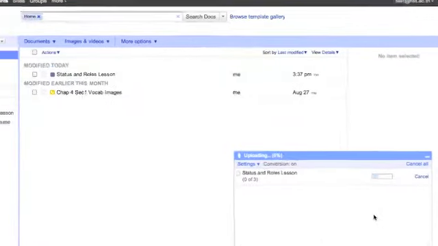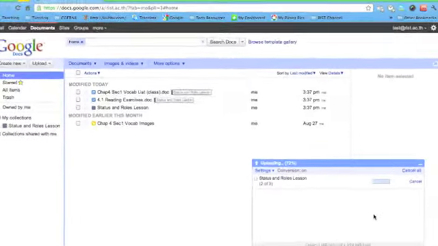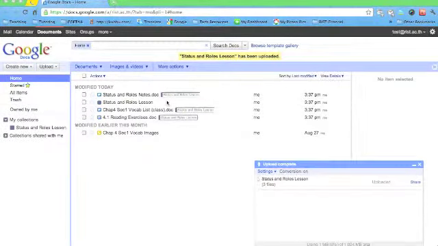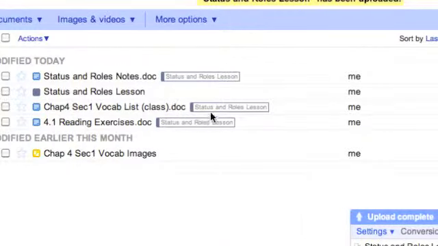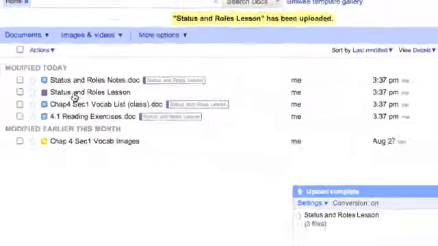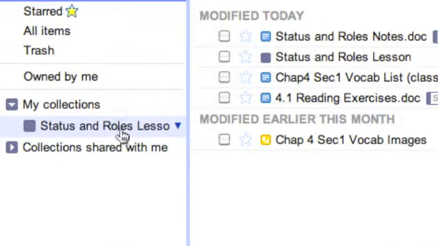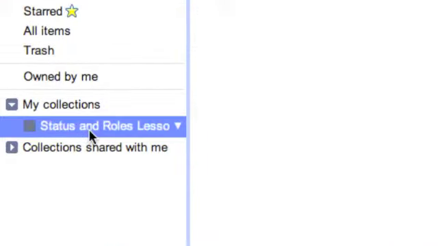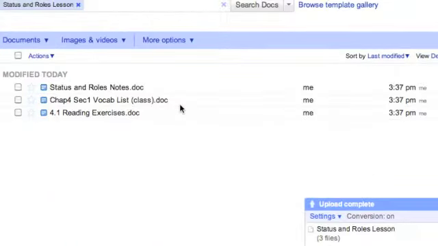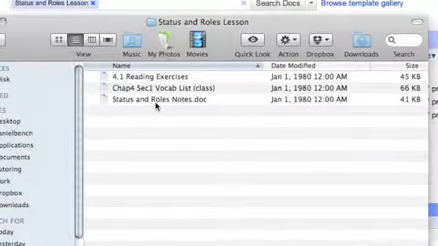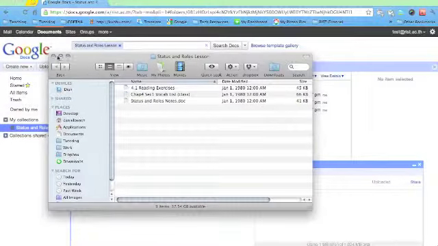So you'll see the progress bar down in the lower right hand corner, and now our folder is in bold there, status and roles lesson. It becomes a collection, and automatically those things that were in the folder go into that collection. And now I have a new collection under my collections called status and roles lesson. So you can see that these are the same exact files as were in your folder on your desktop. Now they're just in Google Docs format.